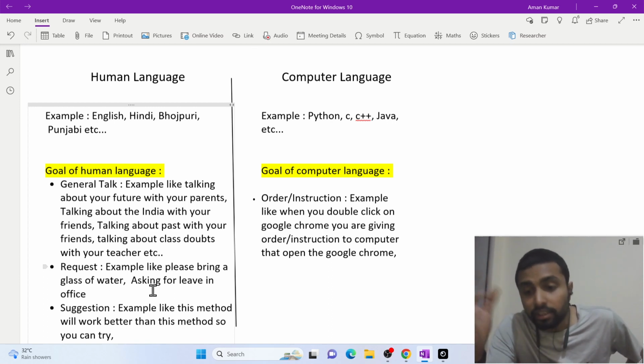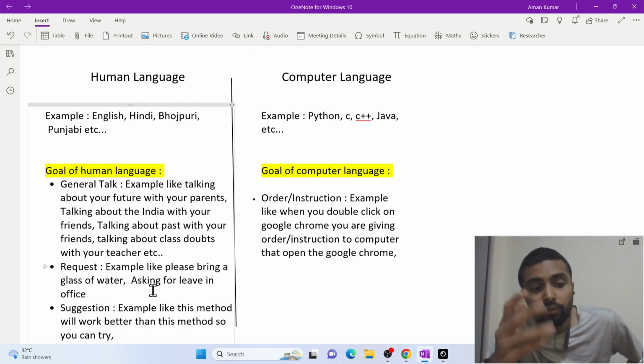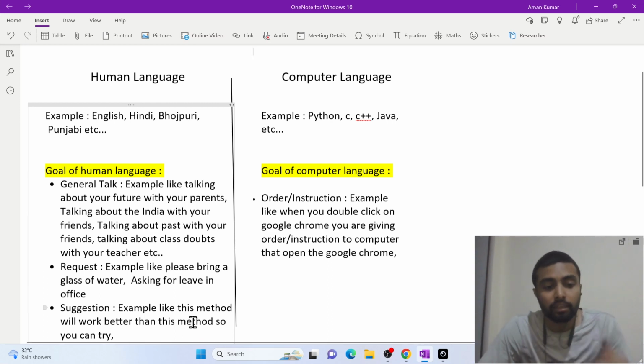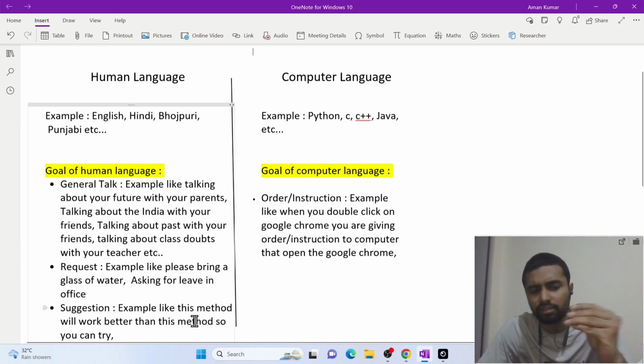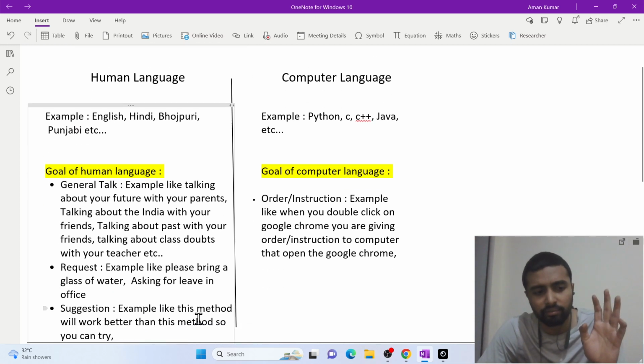Similarly, we can have suggestion. Let's say someone is suggesting to you, hey, this method will work better than any other method, so you can try this. This is the suggestion, where a person uses language to communicate with other humans. That is the goal of language.